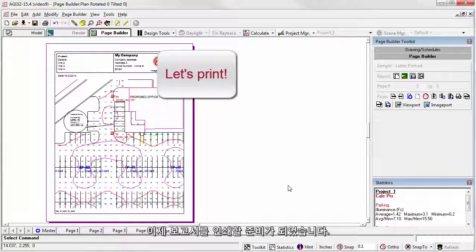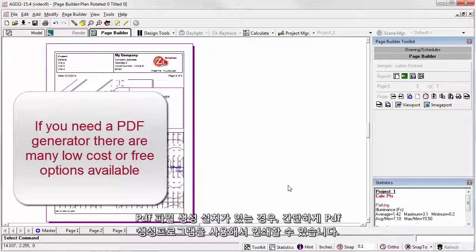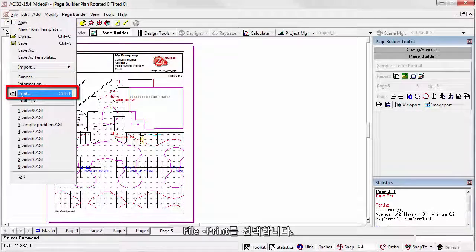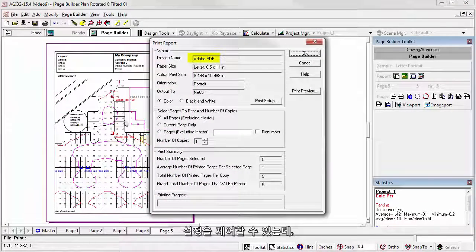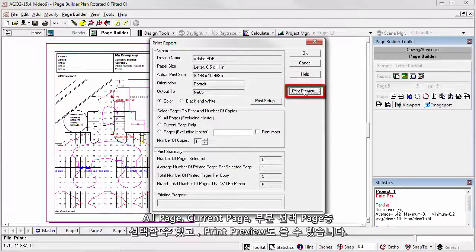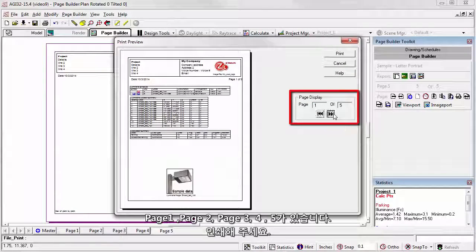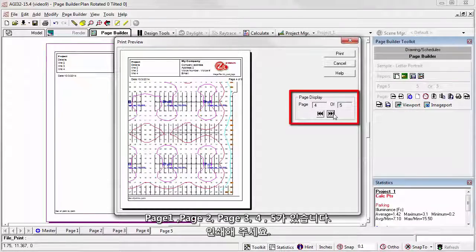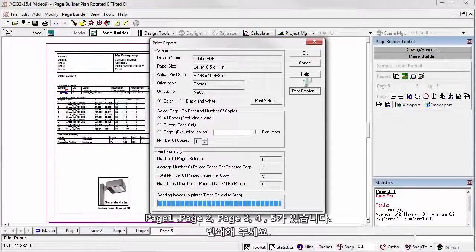We're now ready to print the report. If you have a PDF generator installed, simply print to your PDF generator. File, print. We have a little bit of control. We can elect to print all pages or only the current page or some subset. We can even see a print preview. Page 1, page 2, page 3, 4, and 5. Print.